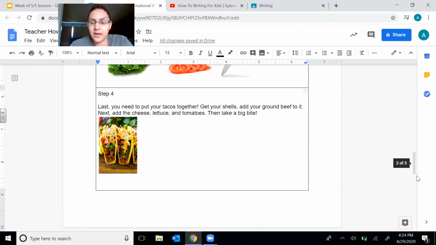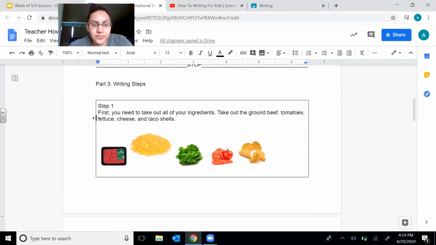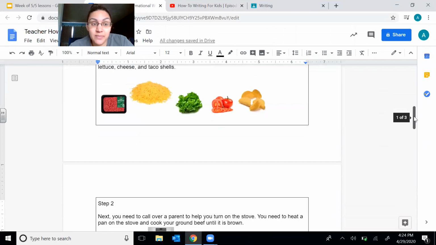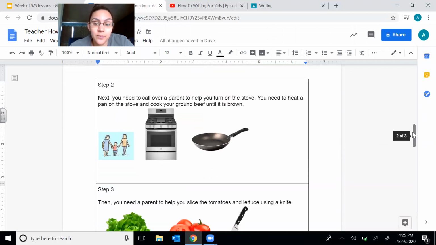So let's go back and look it over to make sure it makes sense. So step 1, first you need to take out all of your ingredients. Take out the ground beef, the lettuce, the cheese, the taco shells, tomatoes. Okay, I have a picture for each of them and I'm explaining what the first step is. Next, you need to call over a parent to help you turn on the stove. You need to heat a pan on the stove and cook your ground beef until it is brown. Remember, we don't want any red ground beef. We want it brown. So I have my parent, my stove, my pan.